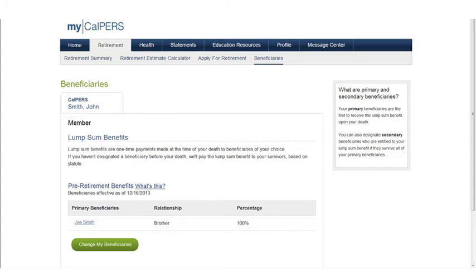If you already have designated beneficiaries showing on this page, you'll see the Change My Beneficiaries green link. Here you'll be able to add, change, and/or delete your named beneficiaries. Any updates to your designation will supersede who you've listed in the past.